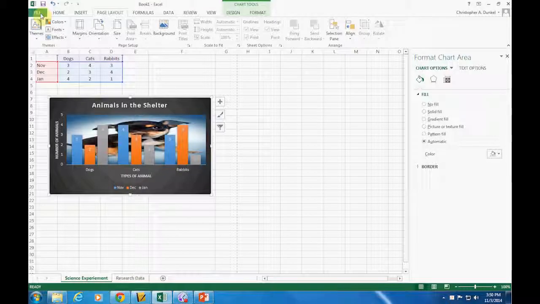And that's basically how you set up your charts as far as editing them. And hopefully that will be helpful. And I'll do another video on how to make charts like a scatter plot and a pie chart.